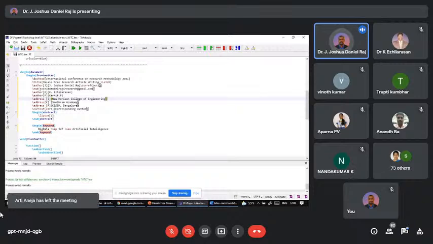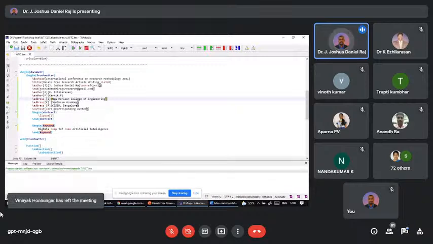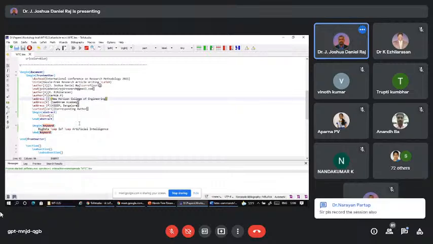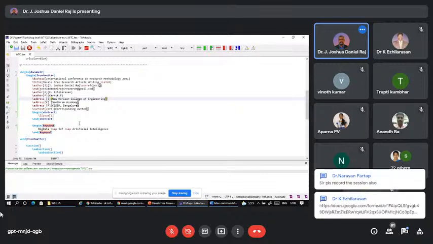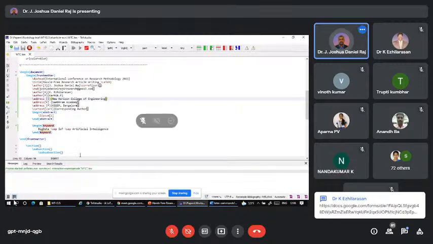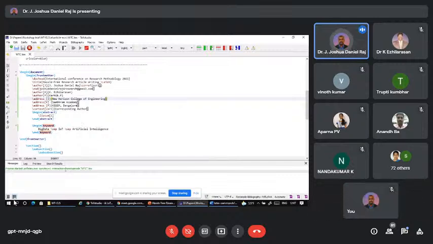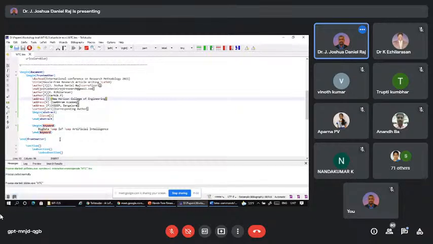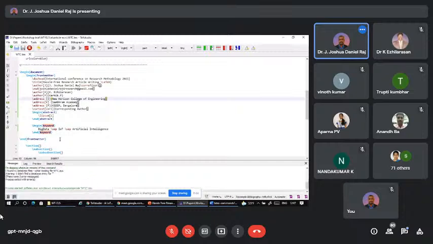Abstract I have written, keyword I have written, and everything I have written. Now I'm going to run this program. So just run this program, run this LaTeX. Then, if it is running, it will take a little time. So that's why I'm doing it part by part. Okay, so the process has started here.